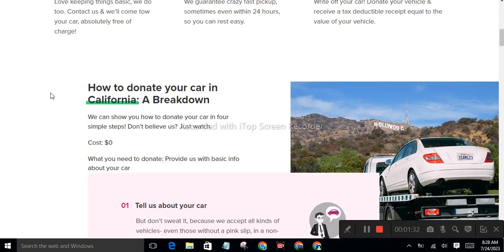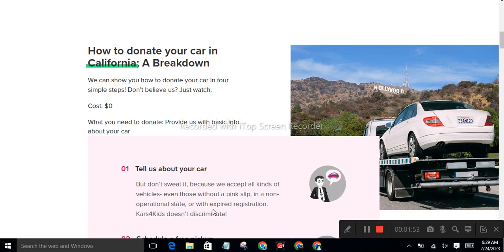How to donate your car in California? A breakdown. We can show you how to donate your car in four simple steps. Do not believe us, just watch. Cost: $0. What you need to donate: provide us the basic info about your car.